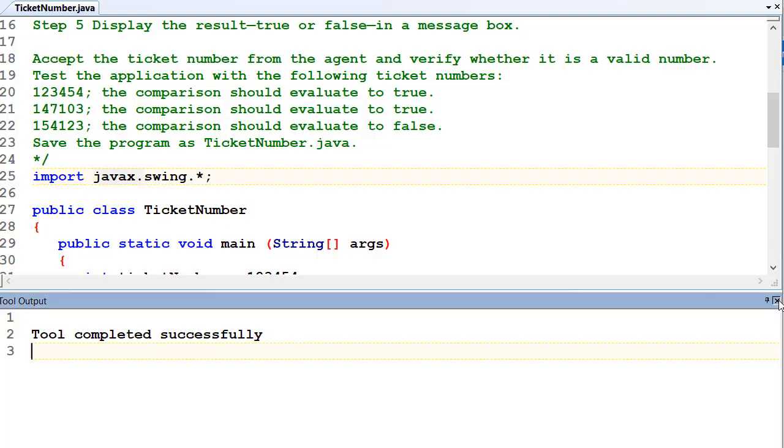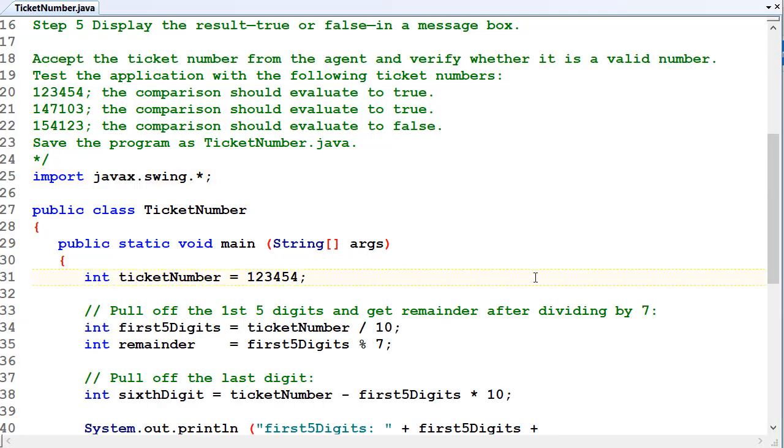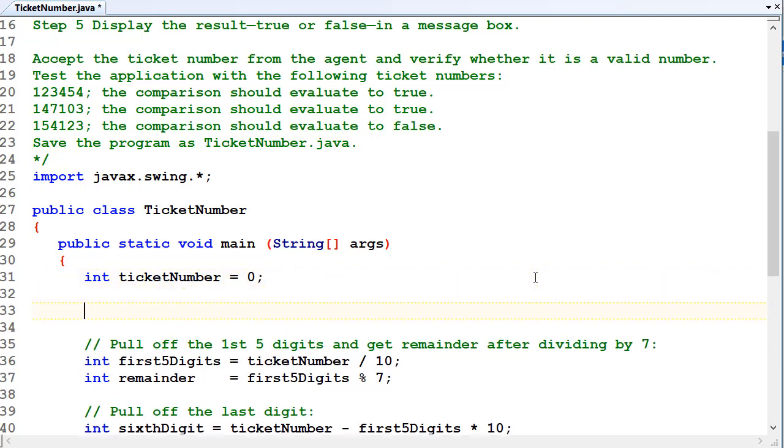So the only thing we need to do now is our input dialog. Okay, so instead of setting the number to that, we'll set it to 0, and we'll show a JOptionPane input dialog. JOptionPane.showInputDialog, and the first parameter is null, and the next parameter is the string you want to appear in the box. Enter ticket number.